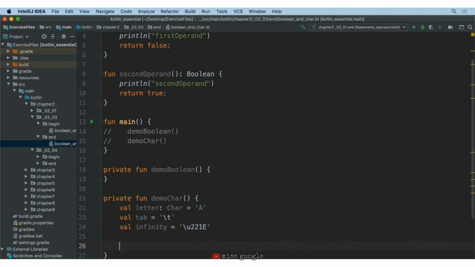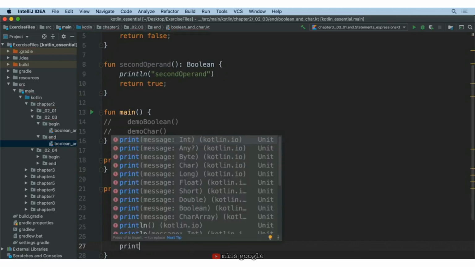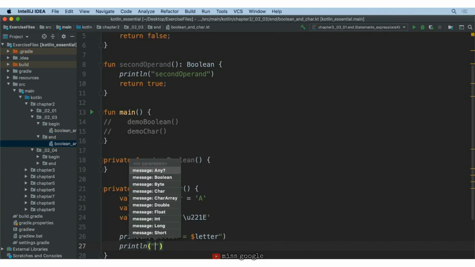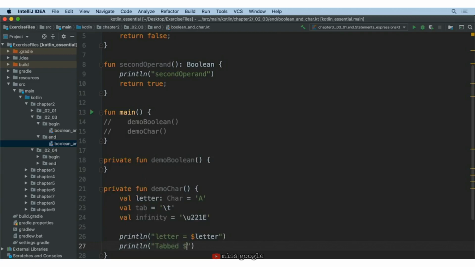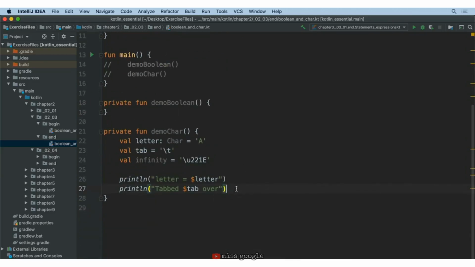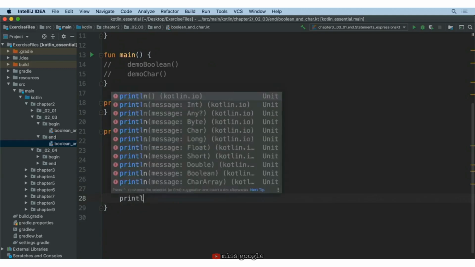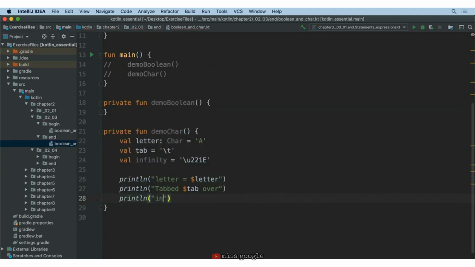And let's go ahead and print out our characters. So we're going to say println, double quotes, letter equals $letter. Then we say println, double quotes, tabbed, then a space, $tab, another space, and then over. Let's move up the screen just a tad. And then we'll go println, double quotes, infinity equals $infinity.